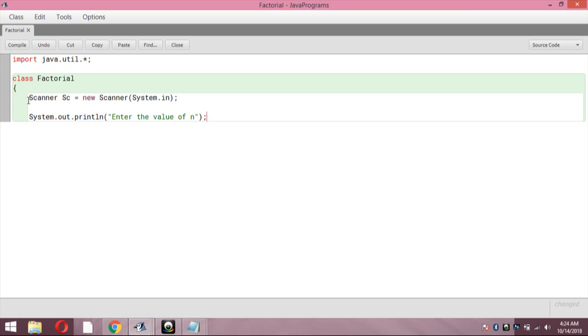I also did not explain what Scanner is. As I told you, in order to use Scanner you must have util.*. Scanner is a package which has all the functions required to go to the input screen, pick up the value and input it into the program. So sc is a variable of Scanner type. Now I'm going to scan the value of n.